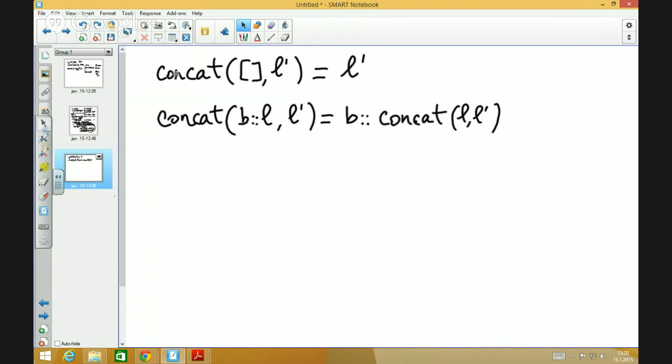Is the first argument empty? If it is, return the second. If the first argument is not empty, write a list that starts with the first bit in the first argument and then continues with the concatenation of whatever remained of the first argument with the second one. Surely this works.